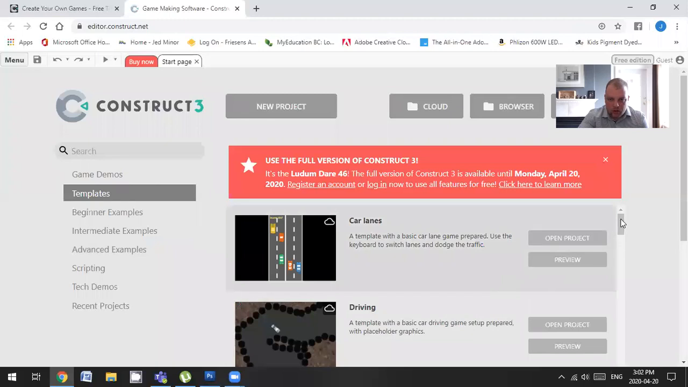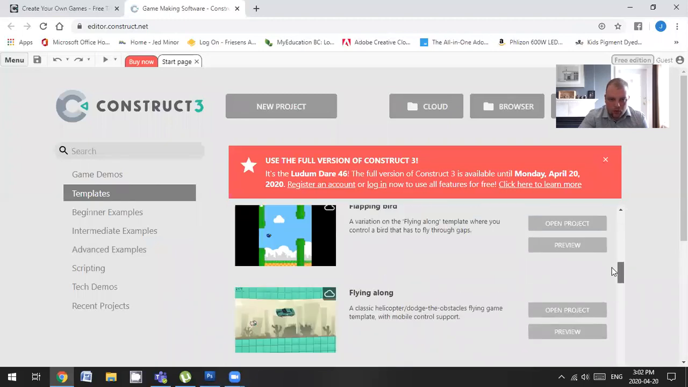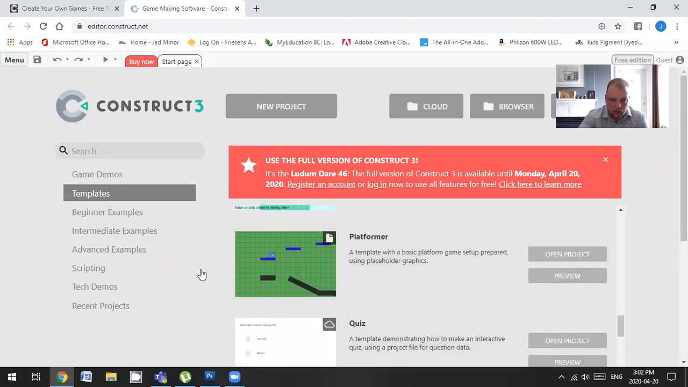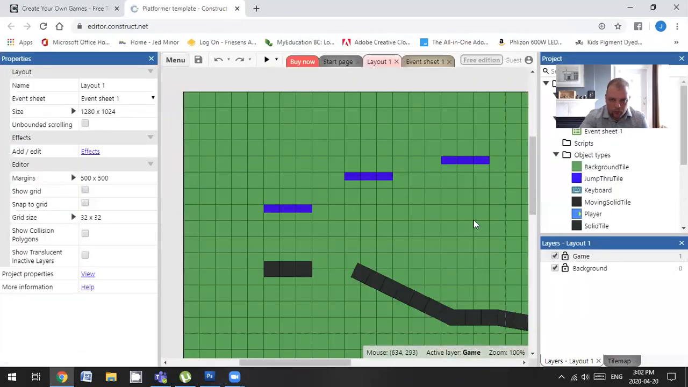If you scroll down in the templates window, you'll come to platformer. So this is just a basic platformer. Then we're going to open project.